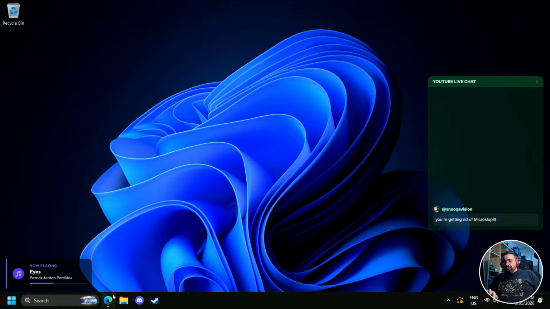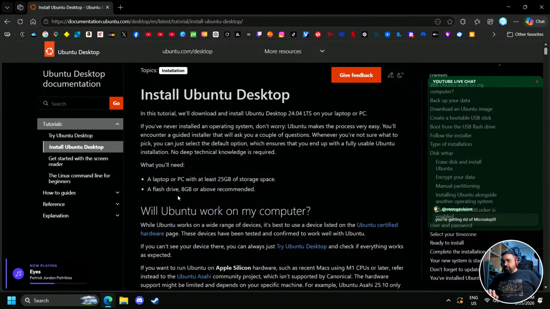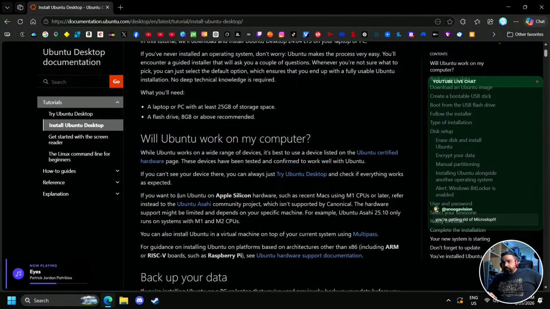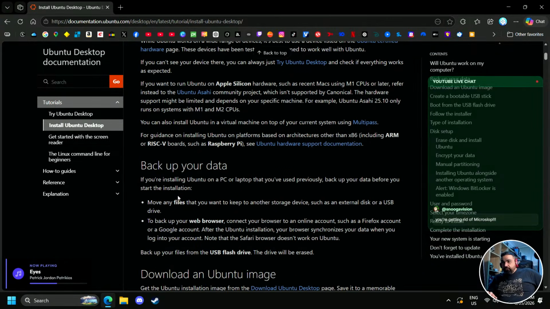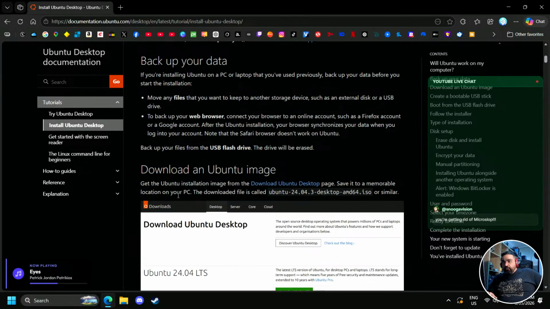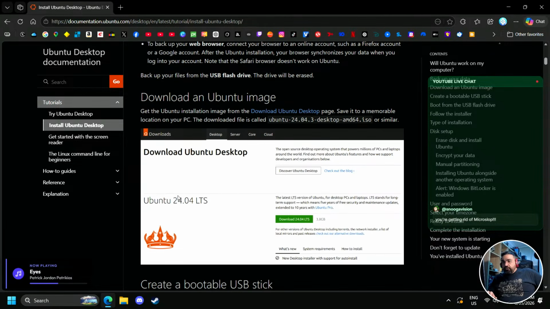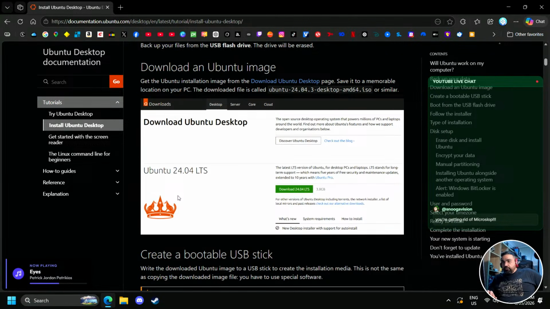Alright. So let's have a look at what the first steps are. I opened up this window before, had a quick read of it. Will it work on my computer? We're going to find out. I'm not going to look that up. Don't need to back up anything because this laptop doesn't have anything on it worth backing up. Download Ubuntu. What is it with the Linux community and naming things weird like this?